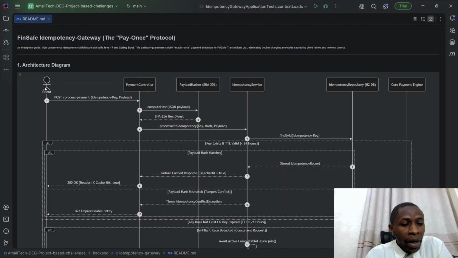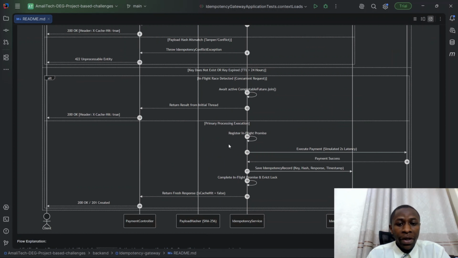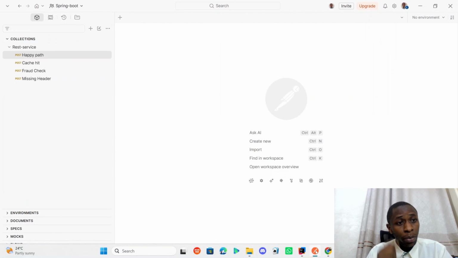As shown by my architecture diagram, whenever a user sends a POST request to process payment, our gateway intercepts the payment, then it computes a hash, then it gets the idempotency key from the database using an in-memory database. Then it's going to check if it exists or if it has been modified. Then it can provide corresponding responses. Let me first show you this in action in Postman.